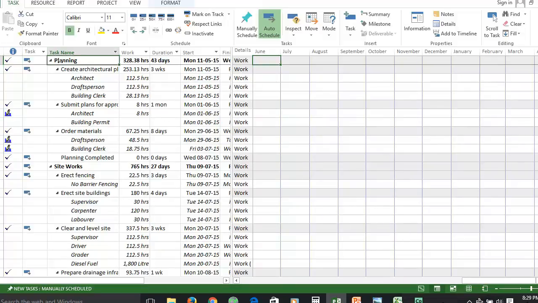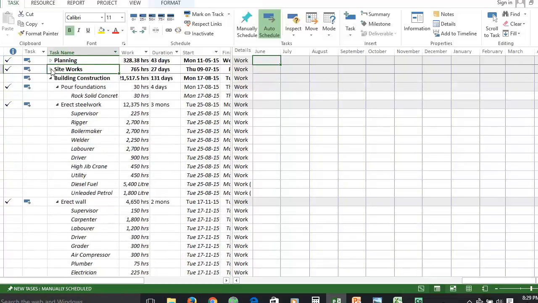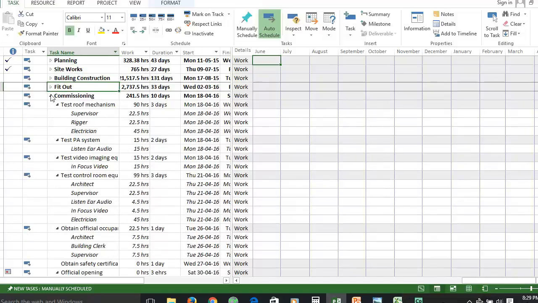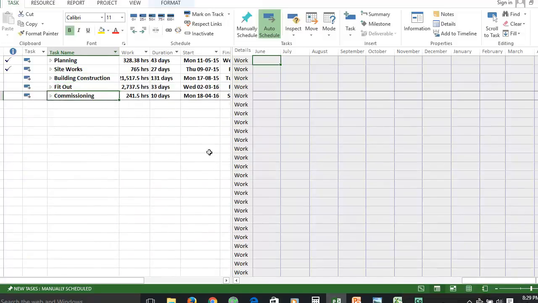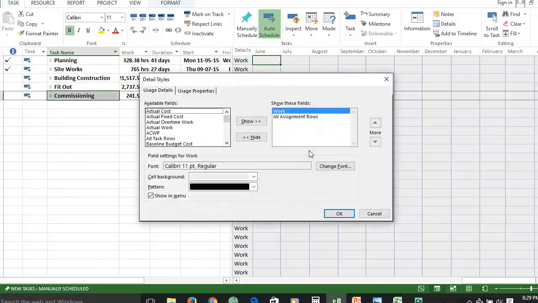As you can see, there are some summary tasks, and we can change the view to see only those summary tasks, not all the tasks, and it is more convenient. Then we need to right click on the right side of the page, and in detail styles we can select baseline cost to be illustrated.